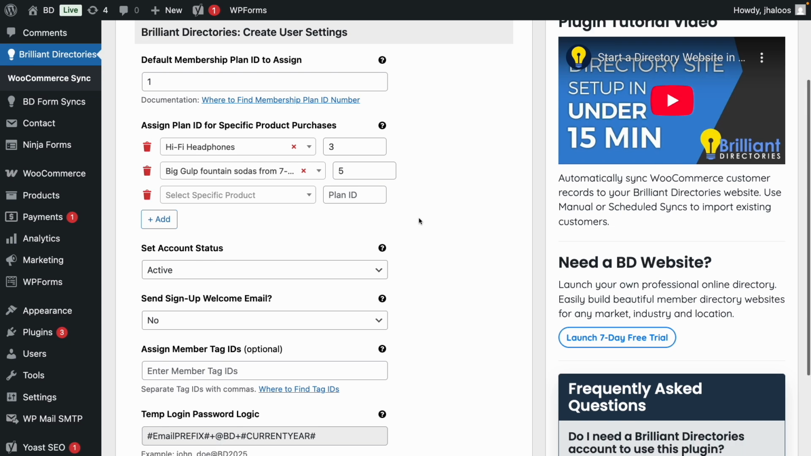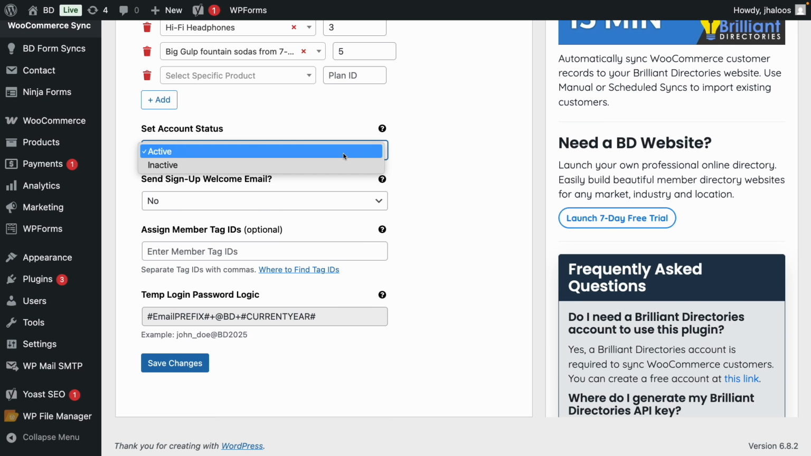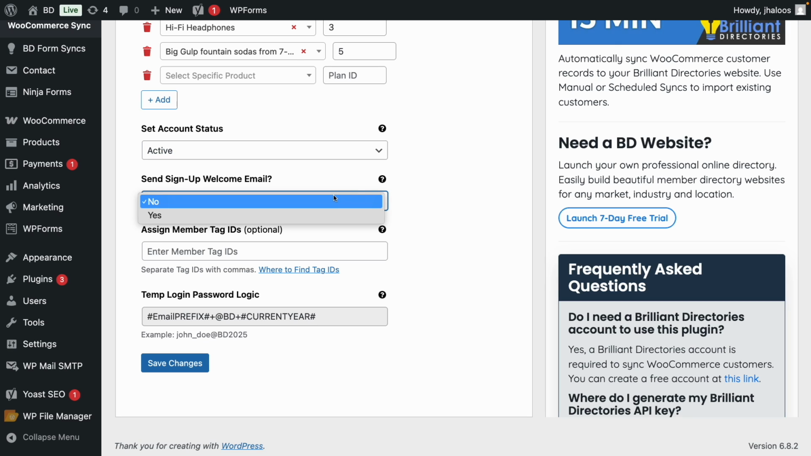The Set Account Status option allows you to choose whether WooCommerce customers are synced into Brilliant Directories as active or inactive members. You can also decide whether to send the welcome sign-up email to new members directly from Brilliant Directories. For better organization and targeted marketing, Assign Member Tag IDs allows you to automatically apply specific tags to your synced customers. And finally, the temp login password logic provides options for how temporary login passwords are handled for these new members.